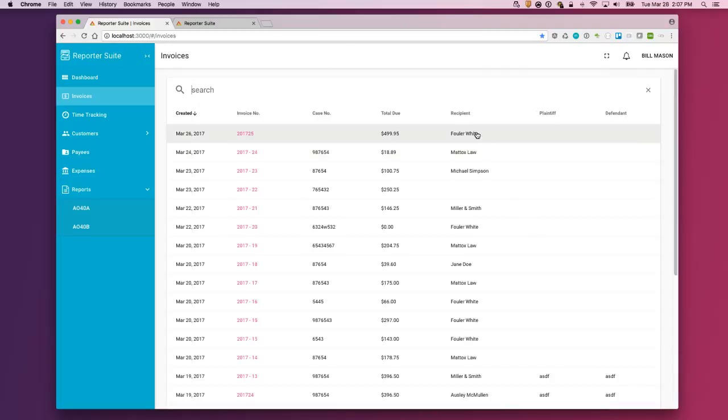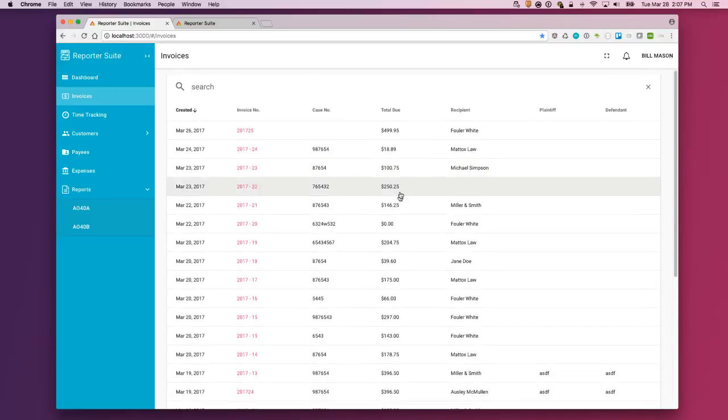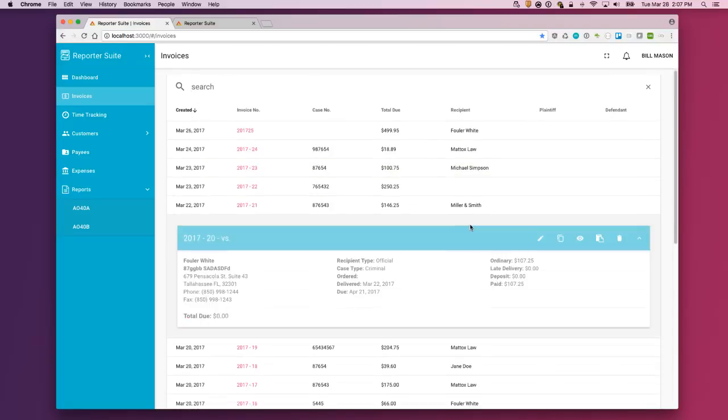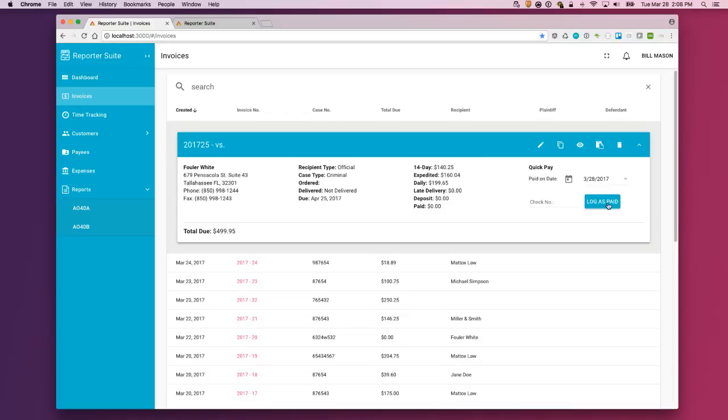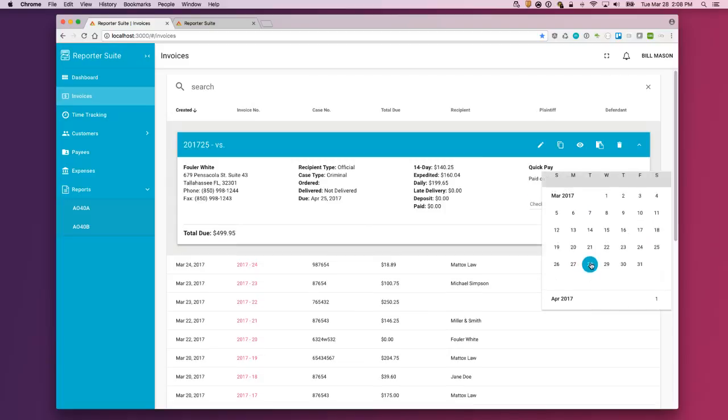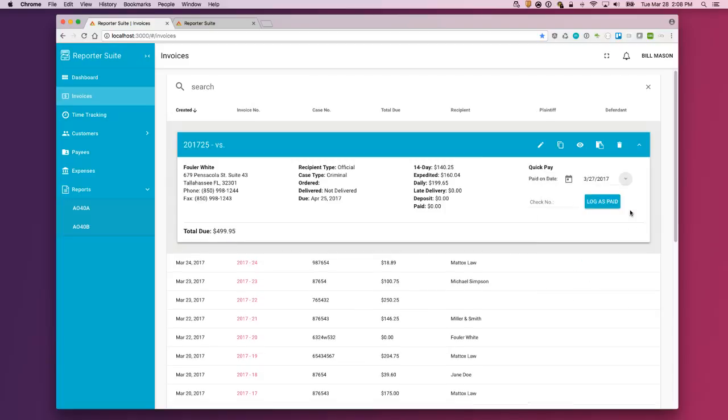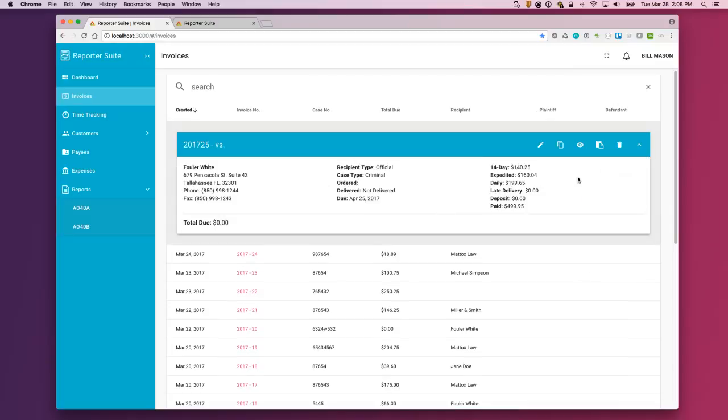Also nice too is here you can quick pay the invoice. So you'll notice many of these invoices have a balance. In the case of this Fowler White invoice, if we expand it, you'll see all the high level information, but because there's no balance due, there's no need for a quick pay option. However, with this other Fowler White invoice, if we open that, you'll see that we have the quick pay option, and you can optionally include a check number, select the date, which defaults to today, but let's say, for instance, it was actually paid yesterday. I can go ahead and log it as paid, and immediately the quick pay option is no longer there.